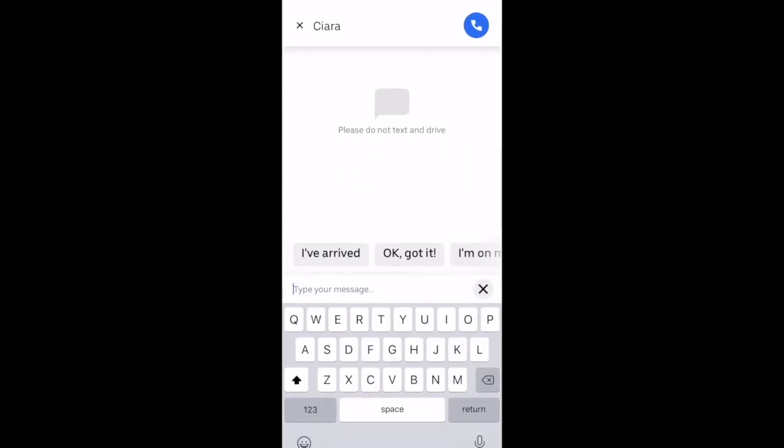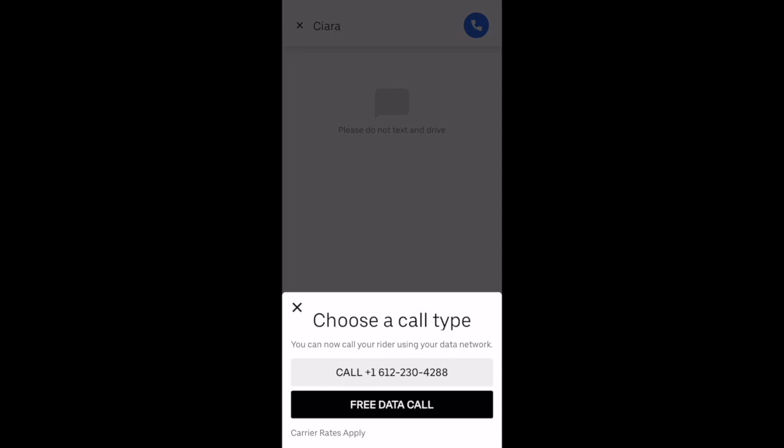First, it brings you to the messages screen. So these are in-app messages that the passenger will receive. There are a few canned messages there, or you can type a custom message. Also, if you want to call the passenger, you just select that phone icon in the top right, and you have the option to either call them or do a free data call through the Uber app.